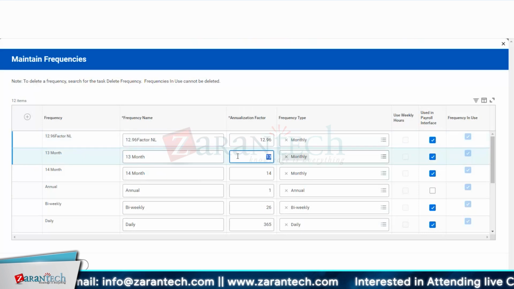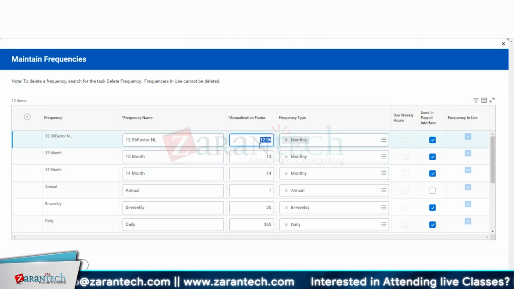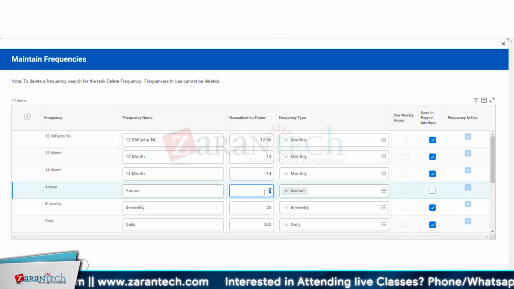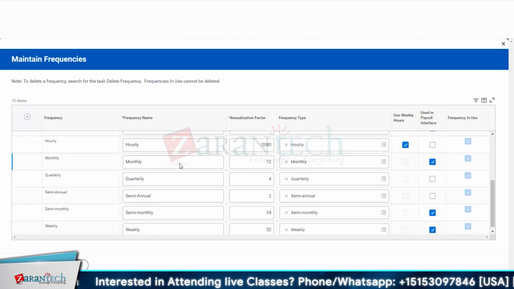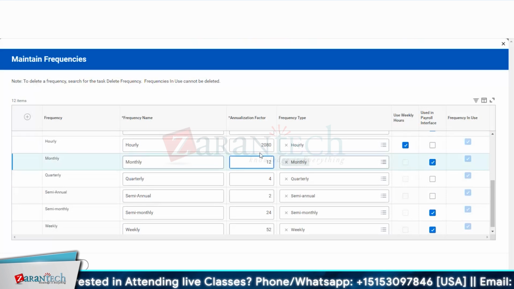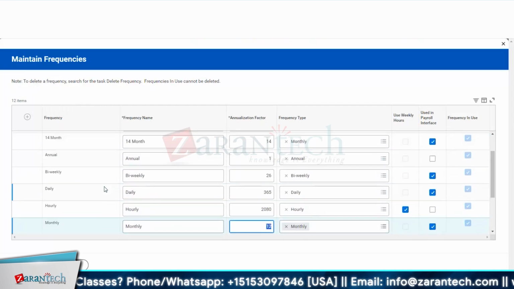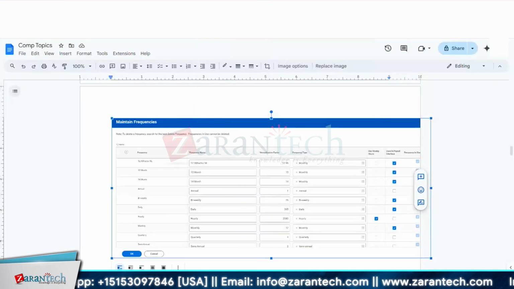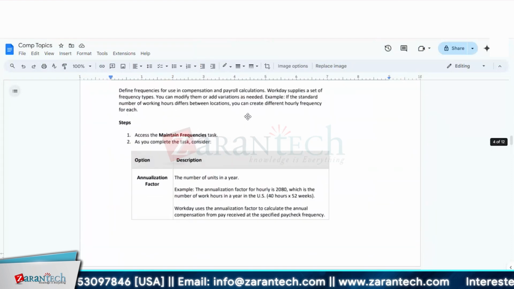And this is the annualization factor in this column. This tells the system what to multiply with. So if it's just annual, it's 1, but if it's more than that, you change it accordingly. If it's monthly, then the annualization factor is 12. This one is used in the payroll interface, so I had to create these at the time of setting up the payroll integrations. So, important menu. Okay, so that is the frequencies.